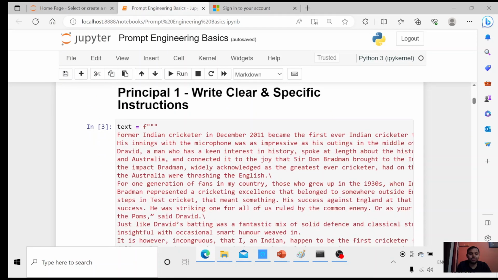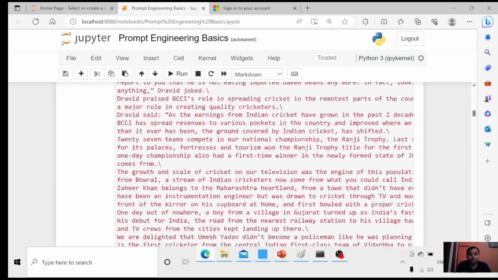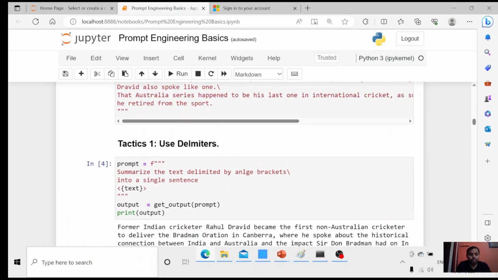So let's see the first principle. The first principle says to write clear and specific instructions. If you see, we have a long text over here, which will be passed into a prompt using angle brackets. We are providing a clear instruction to the model which says: summarize the text delimited by angle brackets into a single sentence. Then we pass this prompt inside our function, and the function will do the rest.